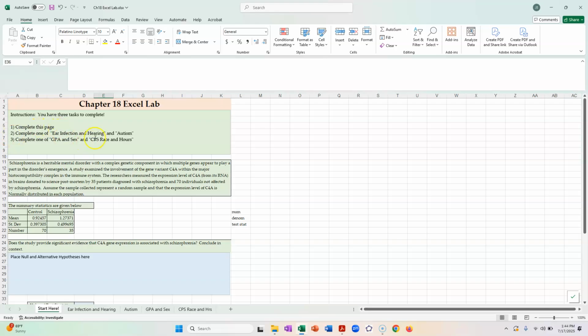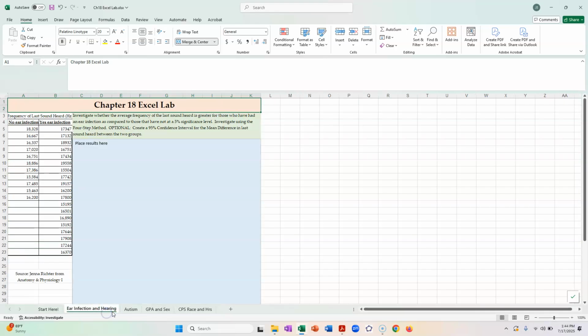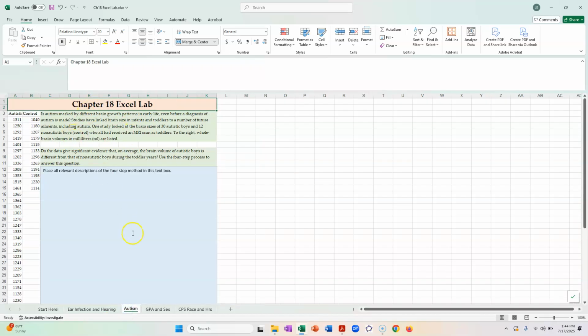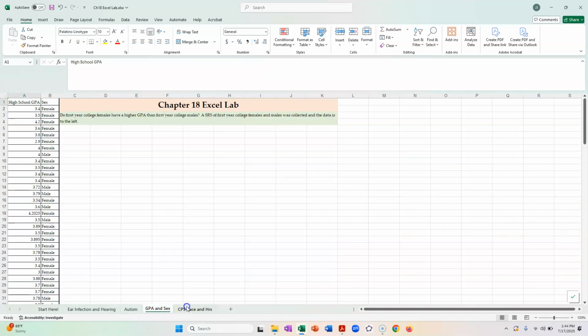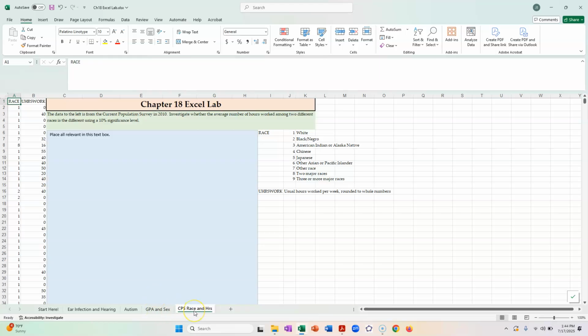Next is either ear infection and hearing or autism. You do one of these 2, and you get to pick. They're both similar in difficulty, so do a 4-step method on each. And then the last one, GPA and sex, or CPS and race, or CPS race and hours. You get to pick which one you want to do, and then do the test. It doesn't need a 4-step method.